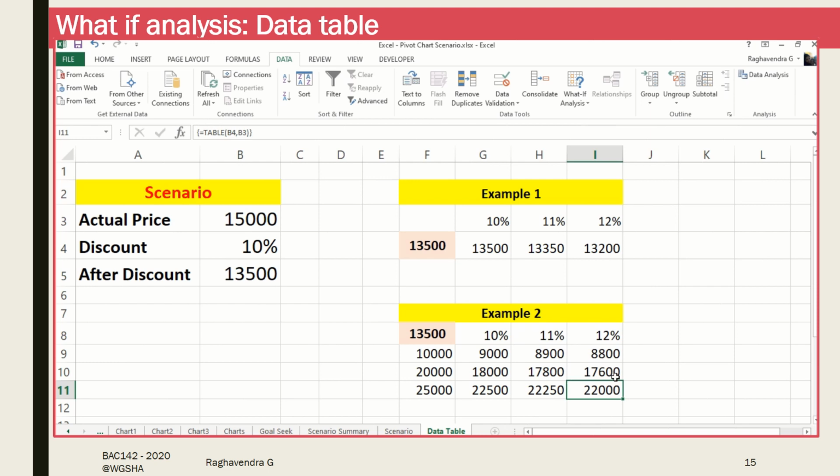The same thing we can do using Scenario Manager, but if you want to see the data on the sheet itself, this method is useful. But it works only if you want to change one variable, or if you want to try different values for only two variables. For more than two variables, we use Scenario Manager only.